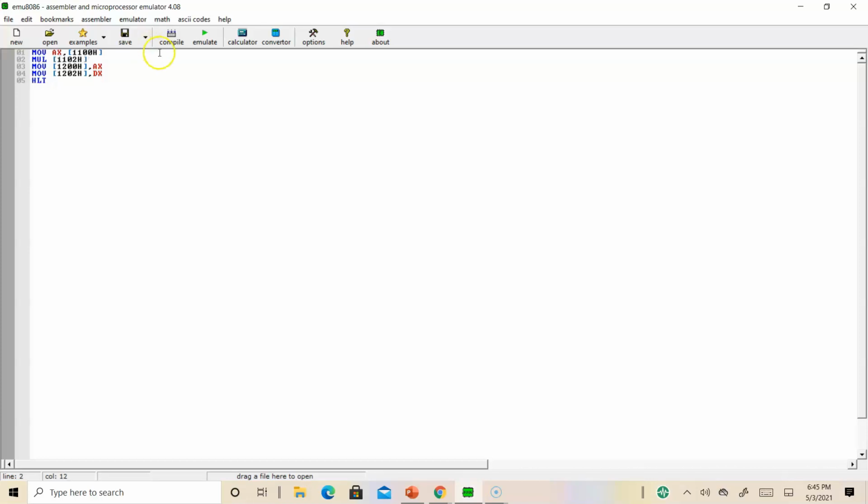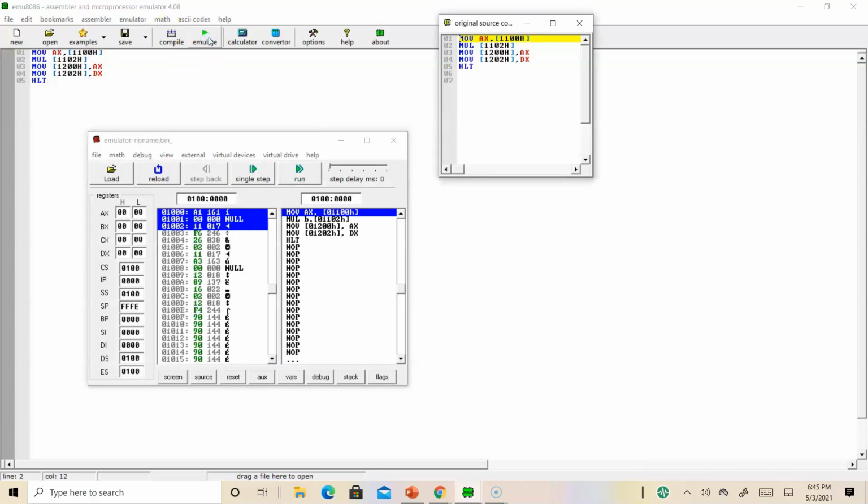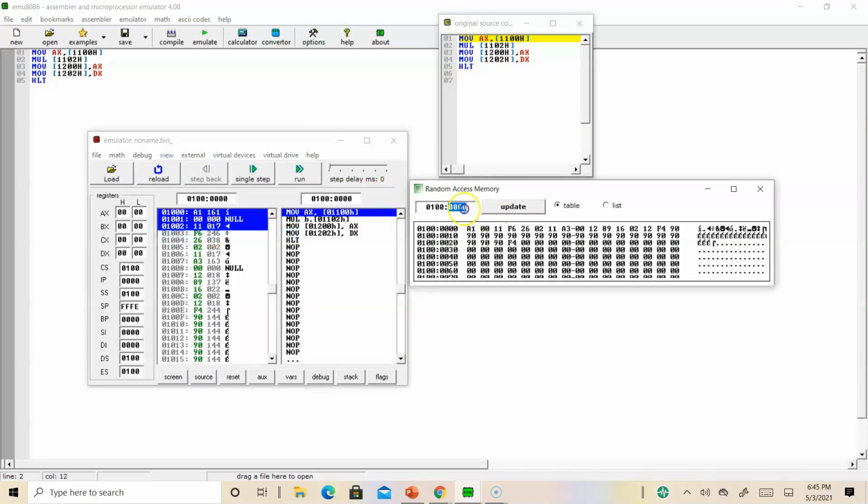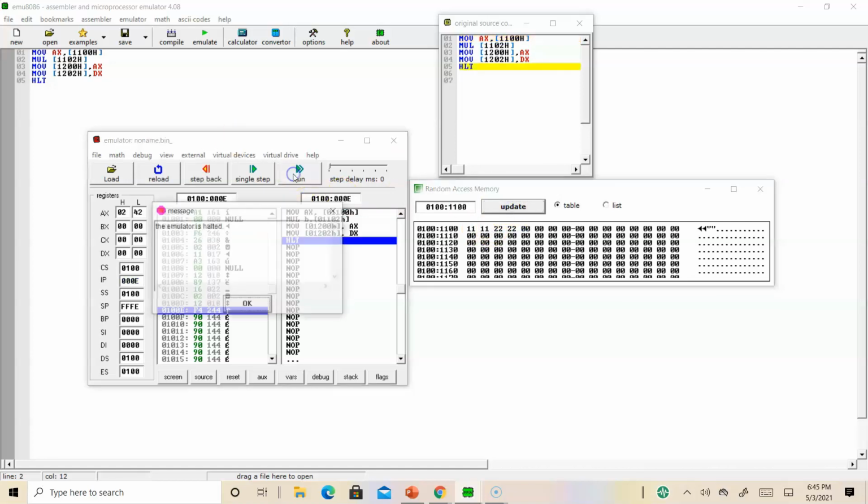Let me check that. My first operand is located in the AX register, and the second operand I am going to get from address 1102. Emulate. So view the memory, 1100, enter, 1111, the next location is 1102, 2222. Update it and run and see.